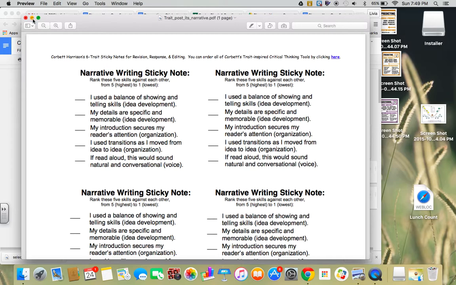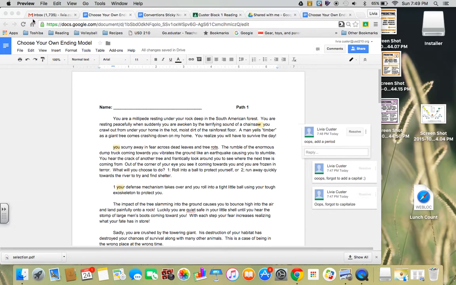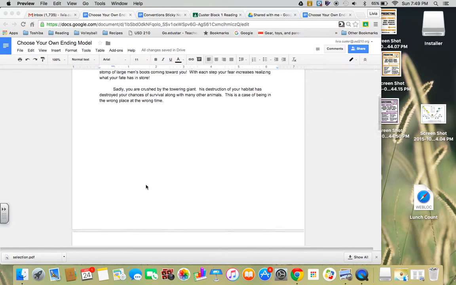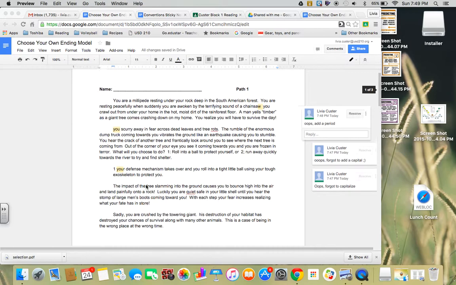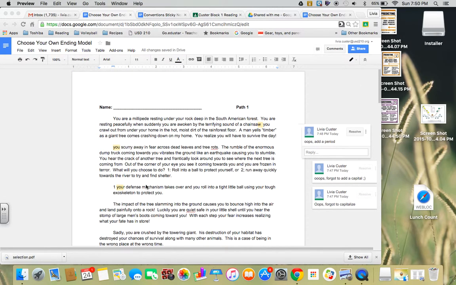Okay, when those two things are done, you're going to stick them onto your sticky note keeper, and then you're going to submit your paper. That means that you have it all done. This is for both Path 1 and Path 2, so you're going to do it for both pages. Does that make sense? If you have any questions, feel free to send me some questions on Google Classroom.